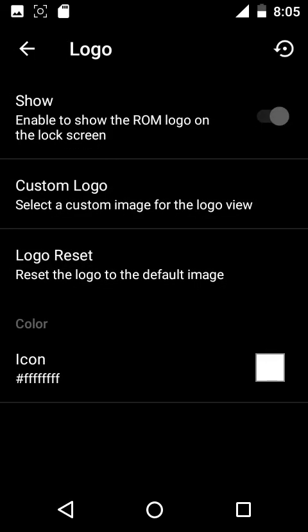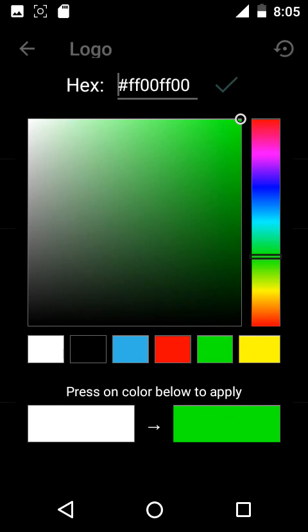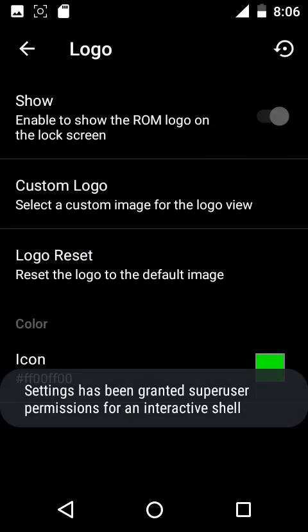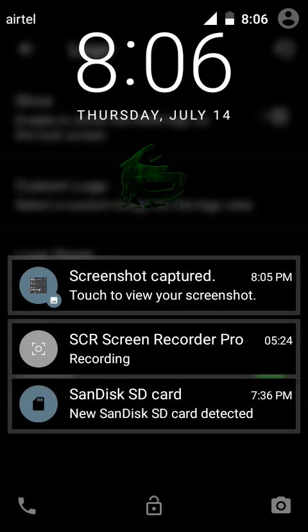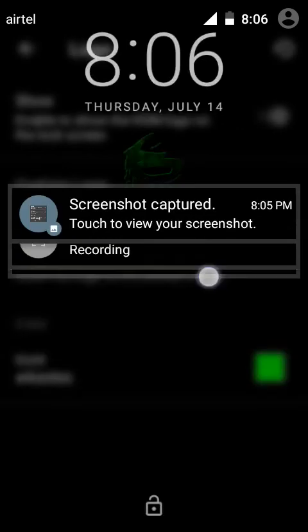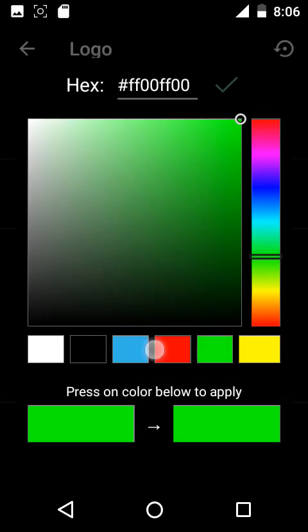Then you have the lock screen logo. So if you want to show a logo on your lock screen, then you can do that, and you can customize its color too. So if you just want to see what it looks like, this is the logo which we have, just below the date. This is the one which you have by default. If you want, I will just change the color a bit to red.